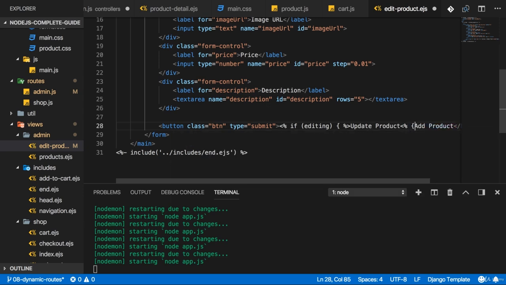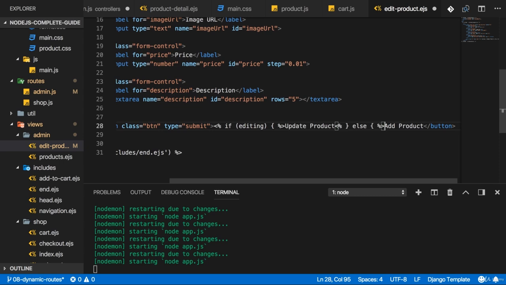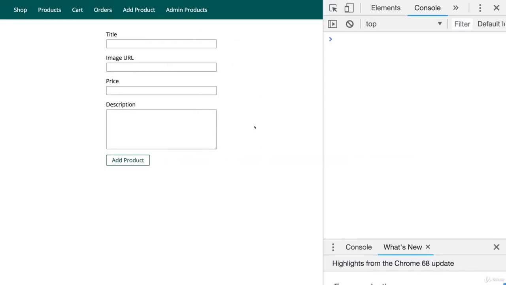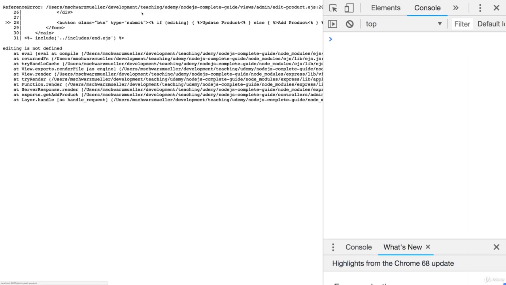Otherwise, and for that, I'll close the first if block here and add an else block, still in my EJS tags, of course. So otherwise here, if we're in this else block, I want to show add product. And thereafter, I also have to close my curly brace of that if statement. If I now reload this page, we see update product correctly. And by the way, if I go to add product, I'll now get an error because editing is not defined.